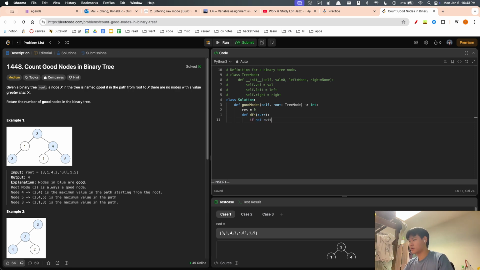So if not, how do I do this though? No nodes with a value greater than X. So if we go right, we compare 3 and 4, 4 is where we go. Oh no, how do I do this?